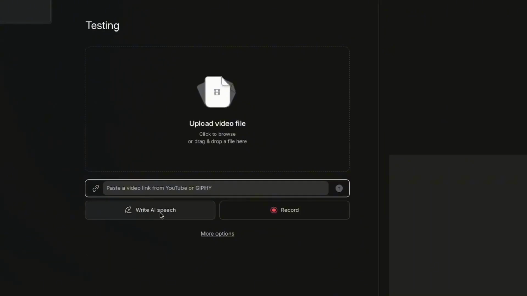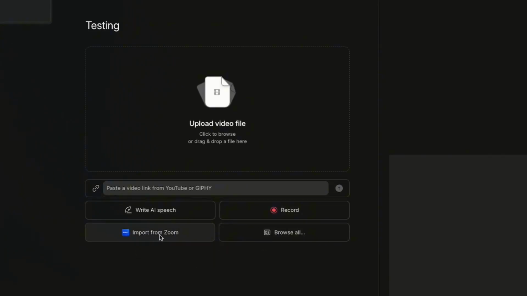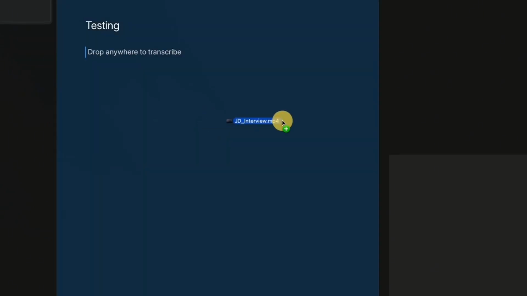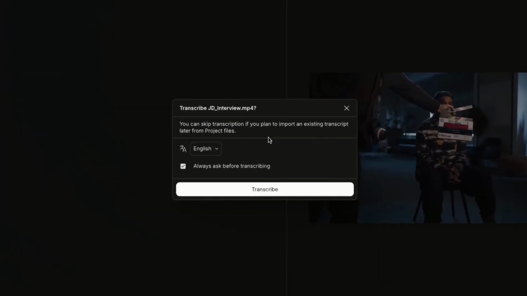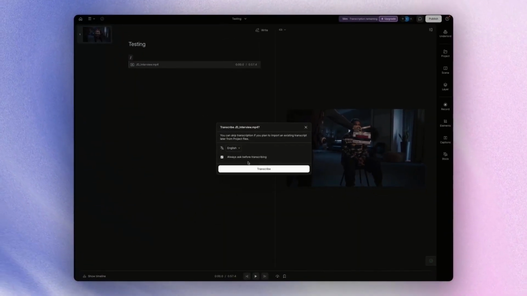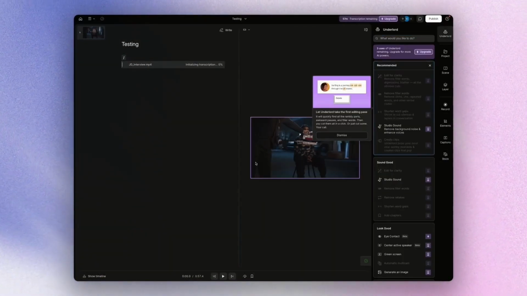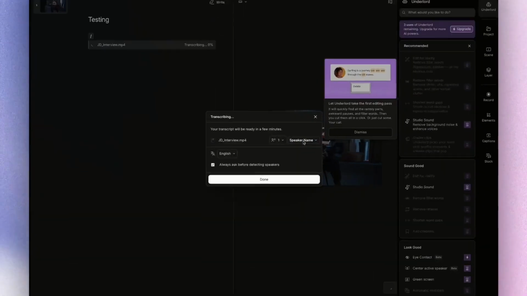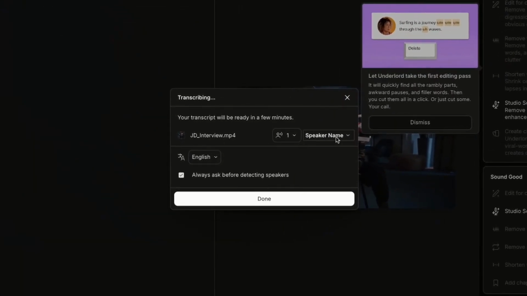You also have some options to be able to write your AI speech directly or just record. You have some more options like import from Zoom, but because I do have a default video that I've edited with Adobe Premiere, I upload it and immediately it will give me an option to choose which language I want to have the transcription in. Considering this video is in English, I will choose English and I'll hit transcribe. And then you have the option to then choose from different AI voices or custom voices you've created in the past.